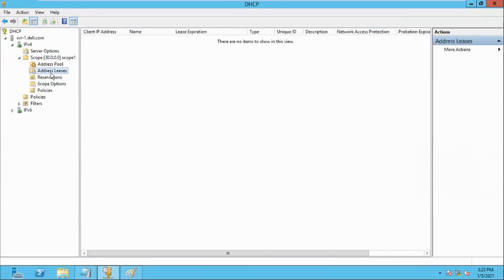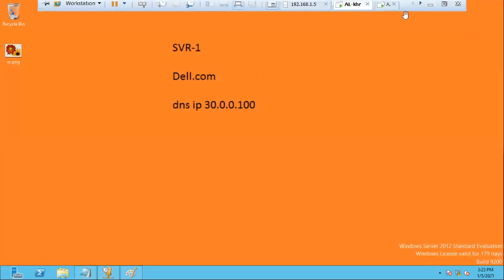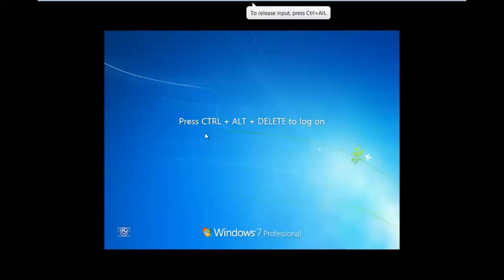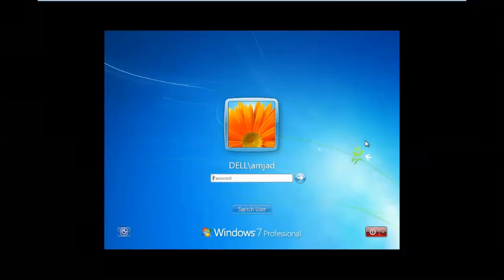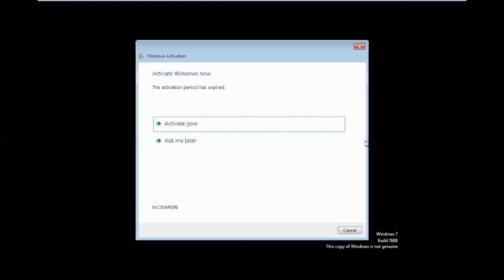Okay. So see here, there is no client and DHCP has not provided any IP address here, right? So now I'm going to the client side and log on with any user or administrator, it doesn't matter, because we are going to verify whether my client is taking the IP address or not. You can log on for practice purposes.